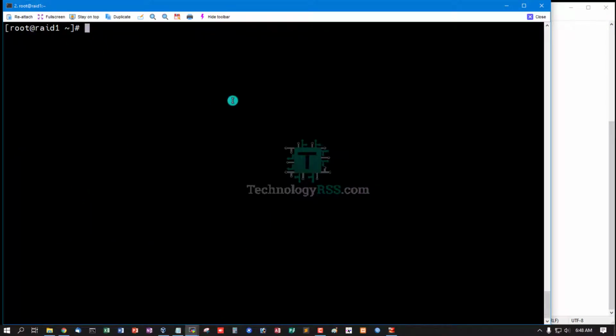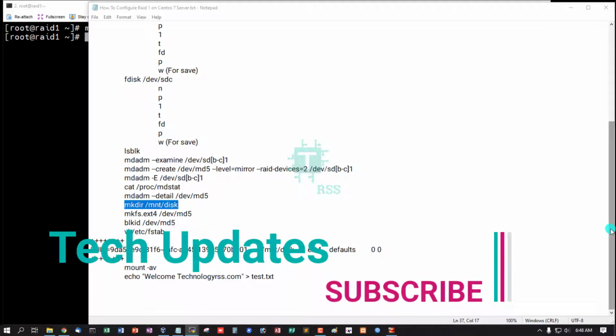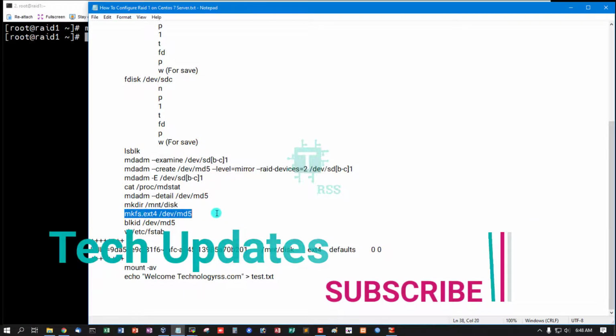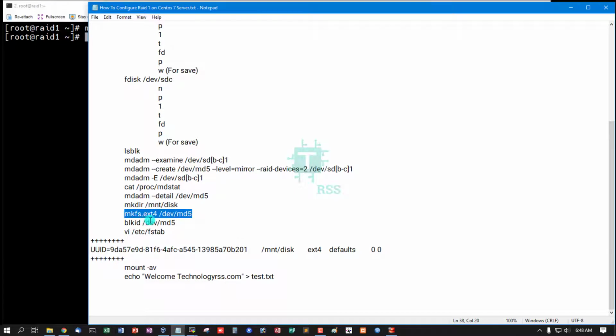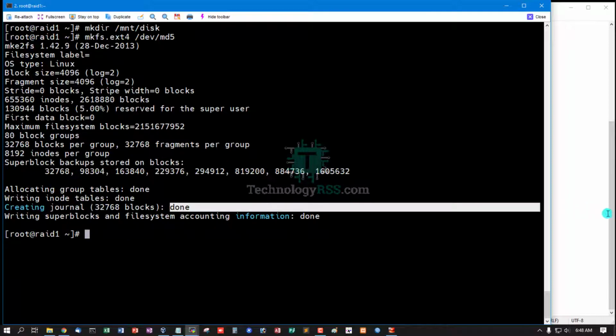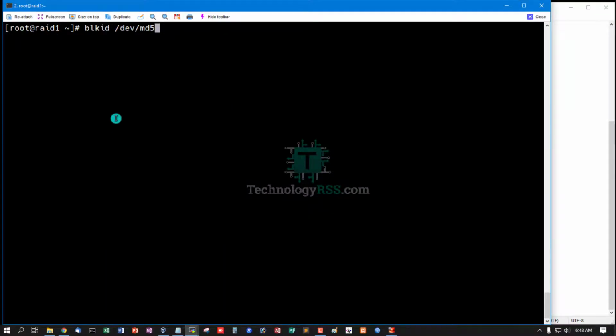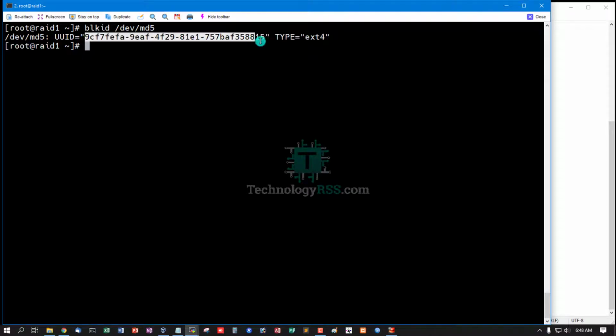Now mount this md5 disk. Now create the folder /mnt/disk and format it with mkfs.ext4 for my mirror disk md5. Created journal, block done, and get the UUID using the command blkid. This is my md5 UUID.